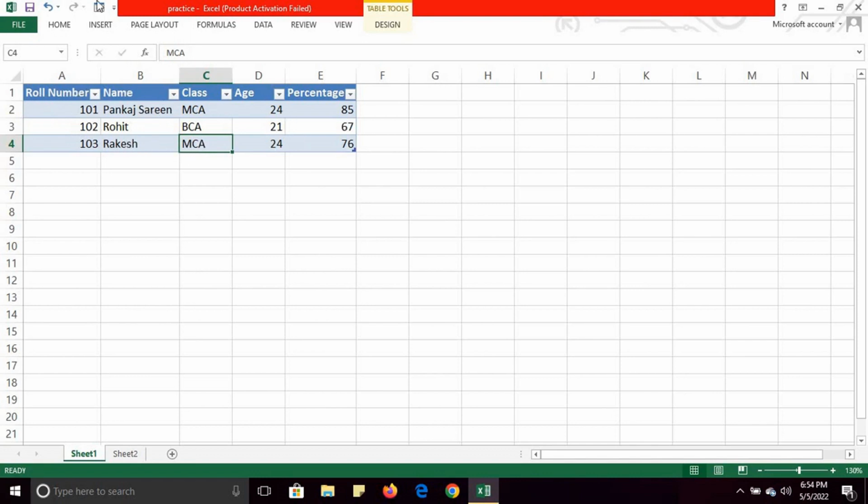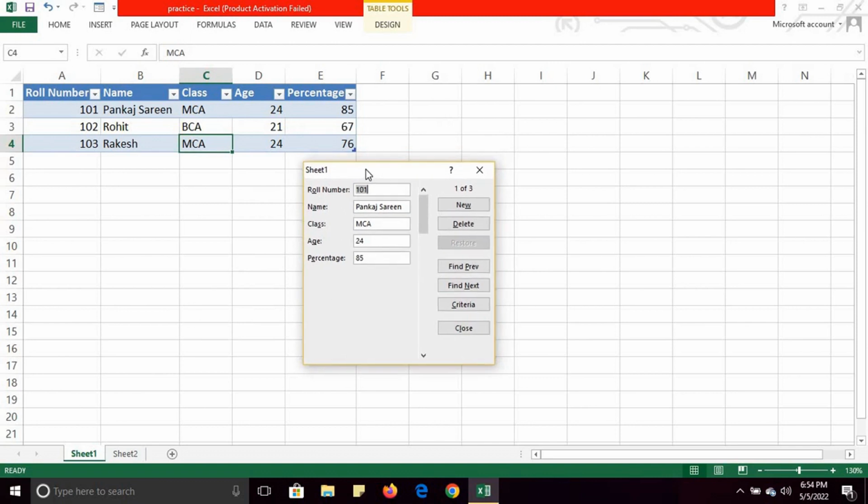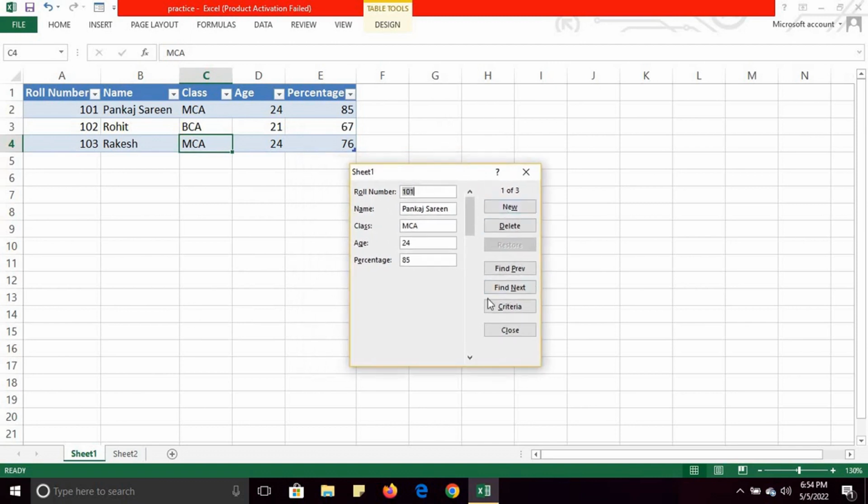Now click on forms, and as you can see here, I can see my data in this form. Roll number 101, name Pankaj, class, age and percentage. Similarly, you can find the next roll number 102. Similarly, you can find the next.